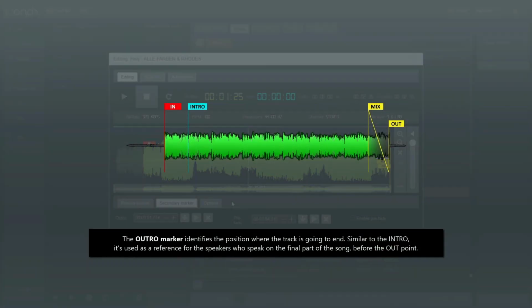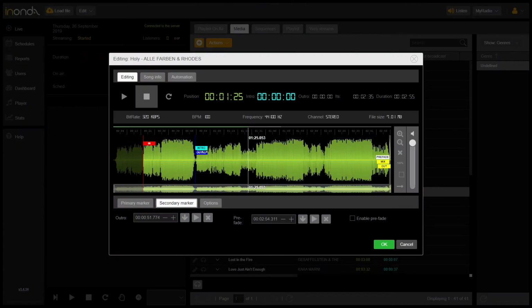The outro marker identifies the position where the track is going to end. Similar to the intro, it's used as a reference for the speakers who speak on the final part of the song, before the out point.